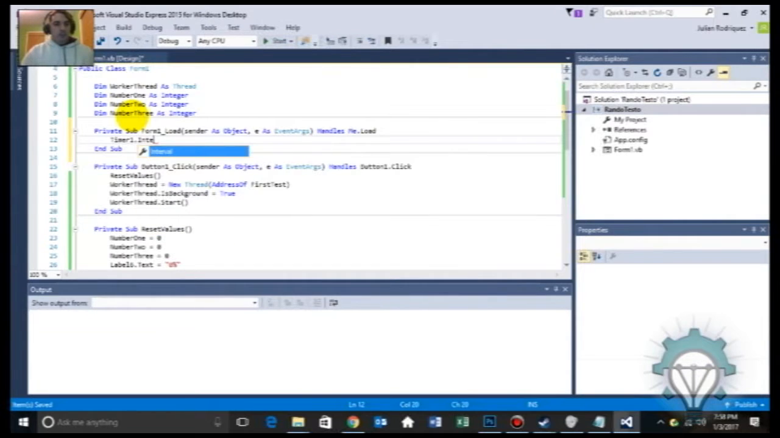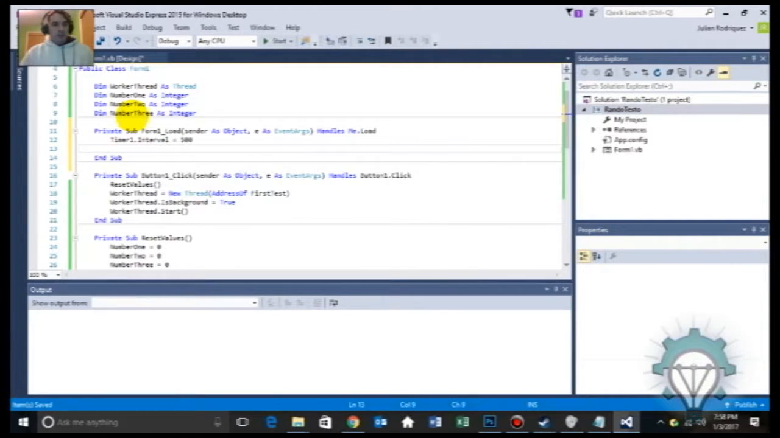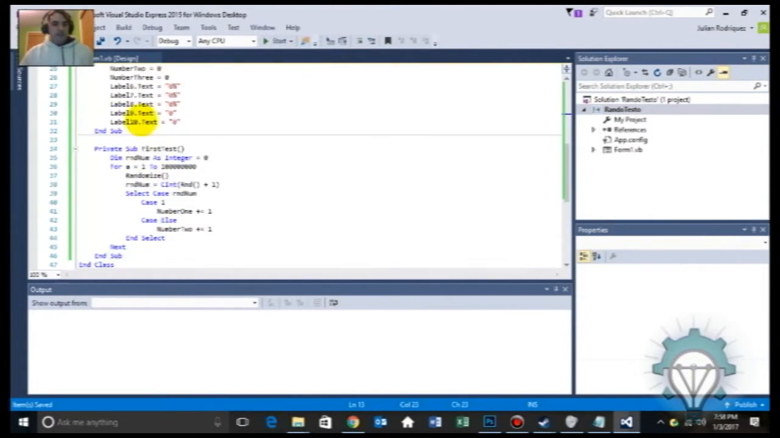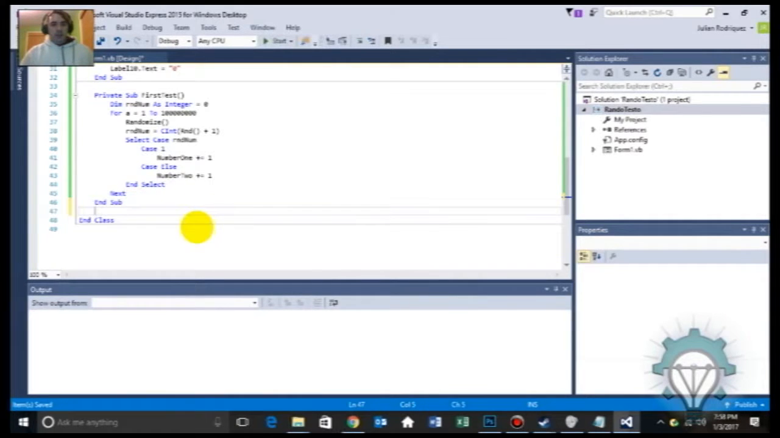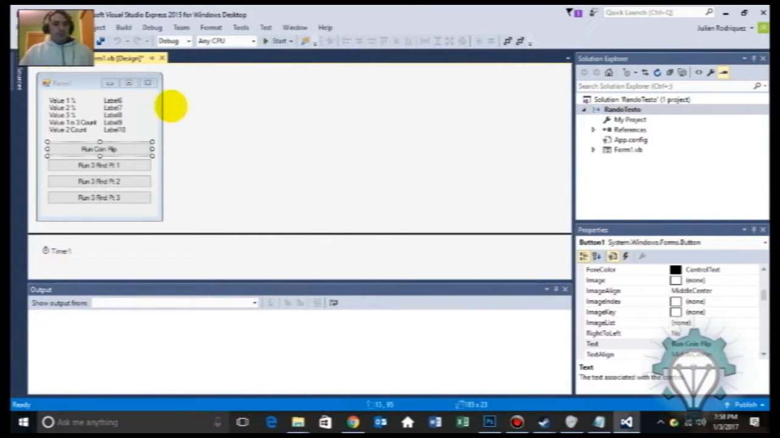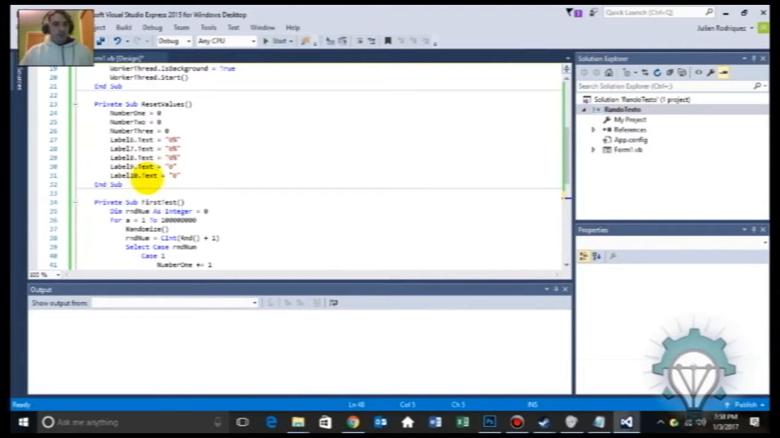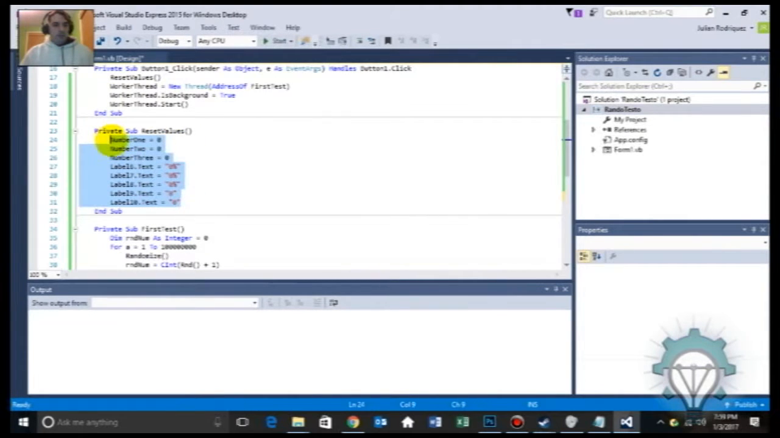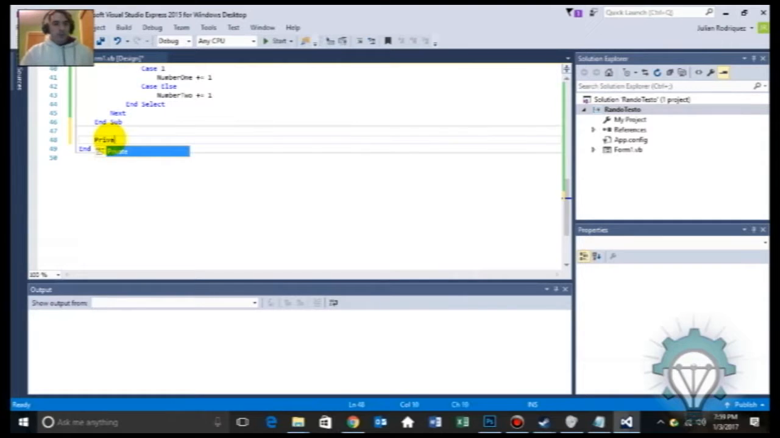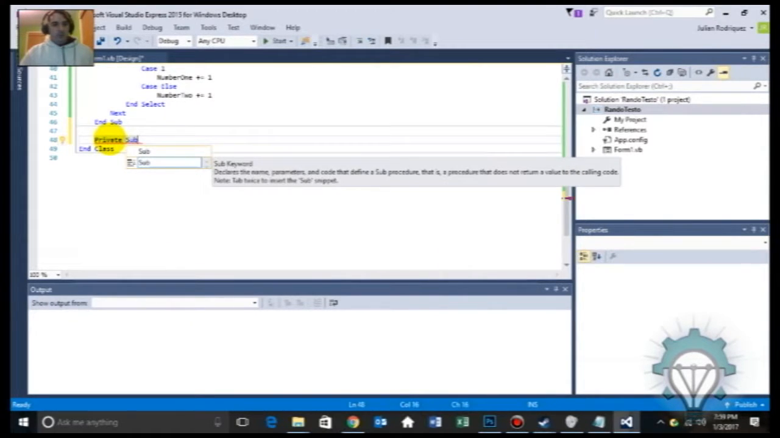So I'm going to do timer1.interval. I'm going to set that to half second. That's 500 milliseconds would be half second. And then I'm going to do timer1.start. And so this is going to start that timer that I created there. And basically all the timer is doing is it is going to be updating all of these forms for me. So I'm going to take the stuff from here, from inside of here, because that's going to be basically what I'm doing. And then we're going to create the subroutine for the timer.